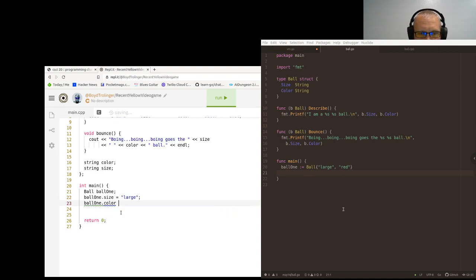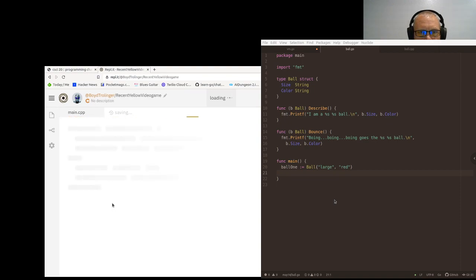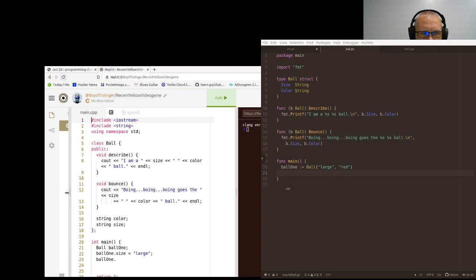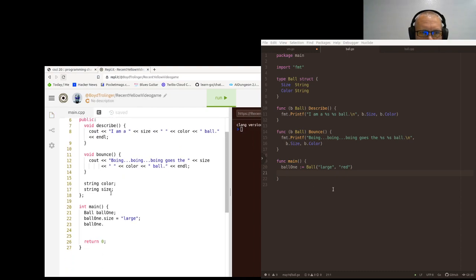Notice here, by the way, that we use the dot syntax the same way that we do in Go. So that part's kind of reassuring. My Replit is in the process of acting funny, so I'm going to wait for a second. Let's see how much it kept. Not all of it, but most of it.